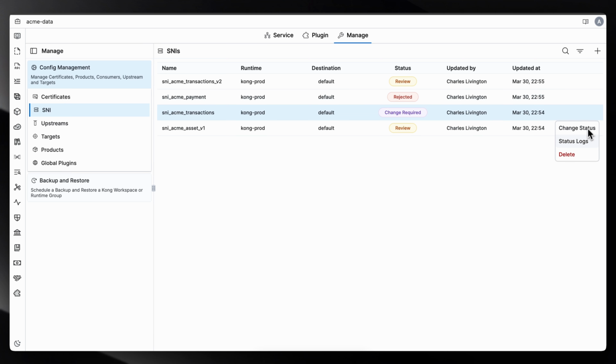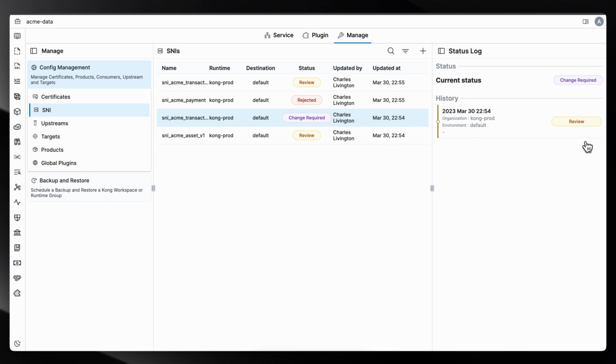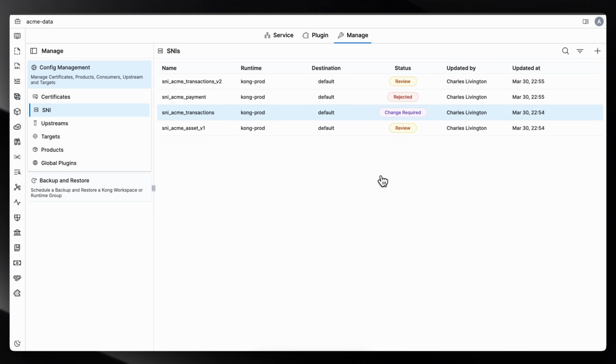And lastly, for each configuration in this system, you can select the status log to see the entire history. So the current status is change required, and on this date it was in review. So this gives you a full history of how a configuration was approved. If there are any breaking changes, you can see what was the configuration that broke.